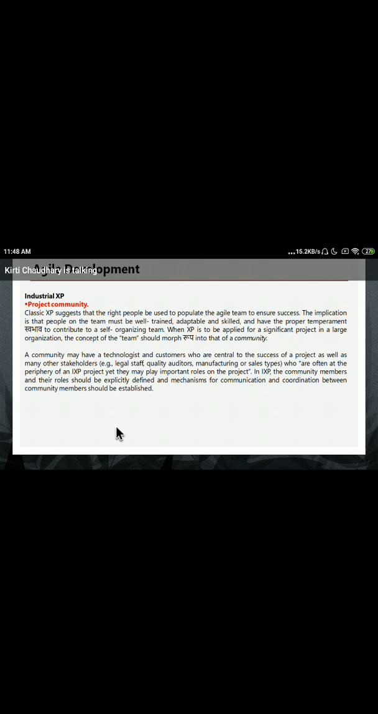The implication is that people on the team must be well trained, skilled, and have the proper temperament to contribute to a self-organizing team.